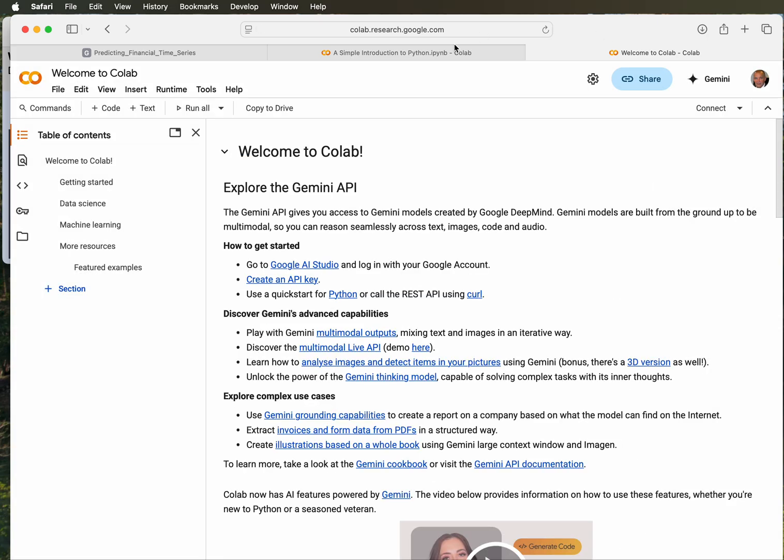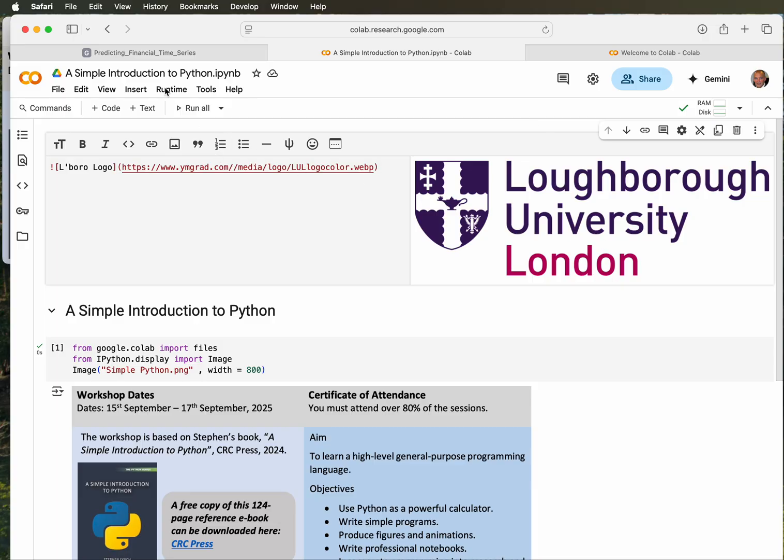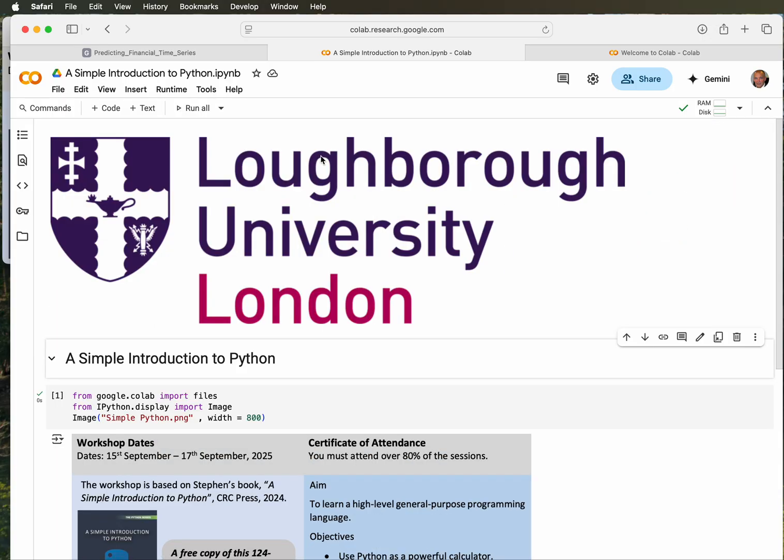Okay, so I've already prepared a notebook. You can see I've saved it as a simple introduction to Python. The first cell here is what we call a text cell. In this text cell, you can see I've put the exclamation mark, Loughborough logo, and then this is the URL for this image. To execute a cell, we simply hit Shift Enter. Okay, so there's our logo.